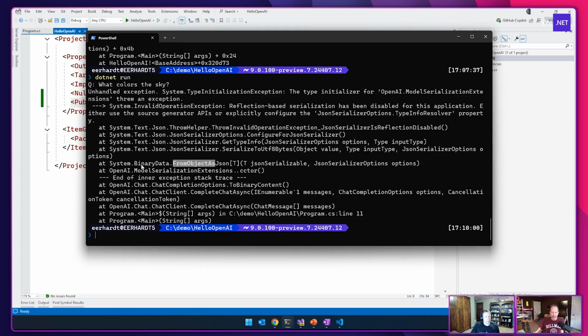And so walking up one level, there's a type called binary data saying from object as JSON. That's probably doing what it's supposed to do. So we go up one more level, and it's OpenAI model serialization extensions, in its static constructor, calling this method. That's a choice. That's a choice to be deserializing stuff in a static constructor.